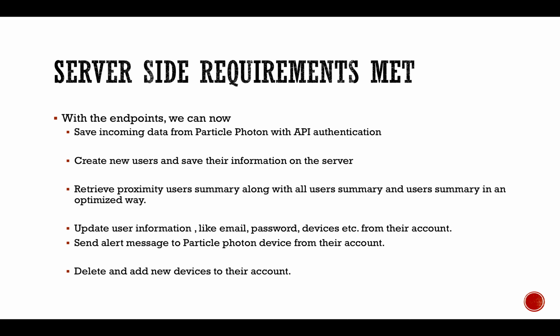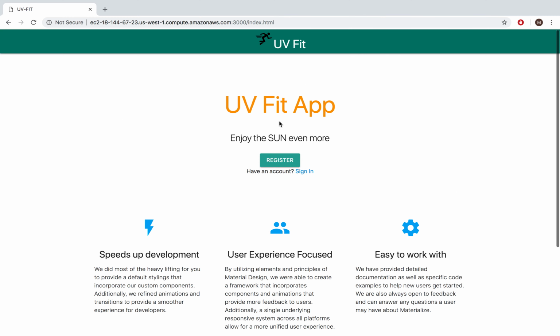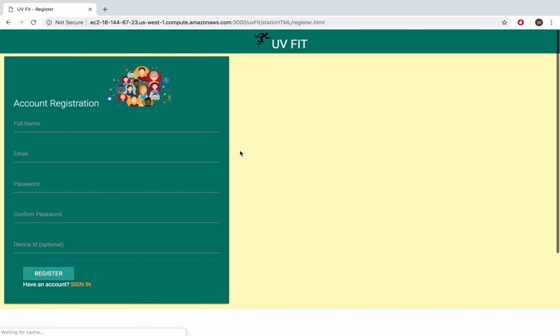Next, I'll be going through the website of our app. So this is the homepage of our app. I'll be going through two processes. First, I'll be showing you the functionalities that we have implemented, and we'll start off by creating a new user and going through all the processes. Secondly, I'll be showing you the summary data and the graphs that we have generated for the user. So let's start off and register ourselves.